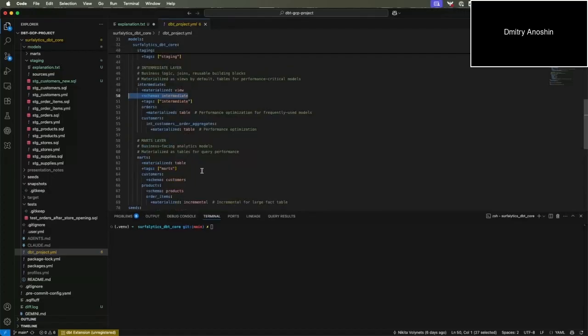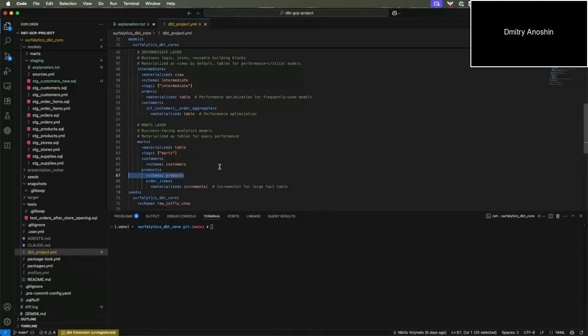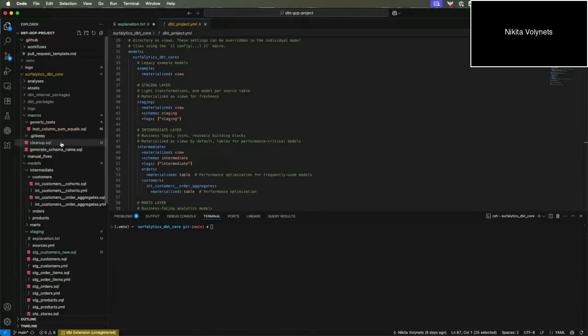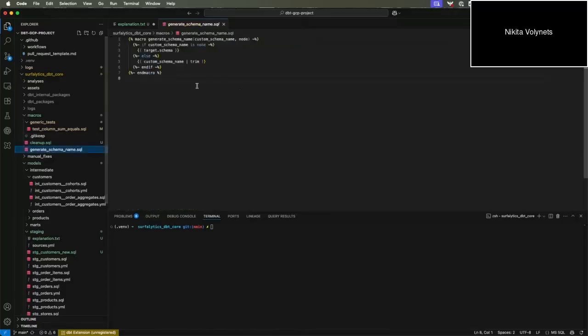But yeah, I think this is what we have. And here we have customers and products. So basically what's happening is it's concatenated those values. It will concatenate the schema that you define here and the folder name, something like this. But you need to test to see. But you are defining it in this macro?